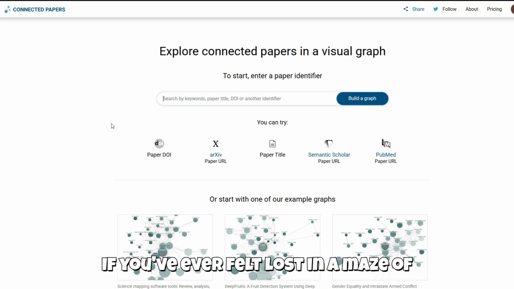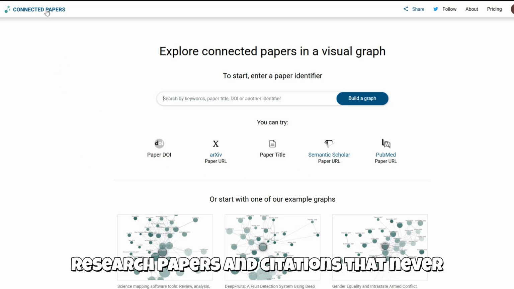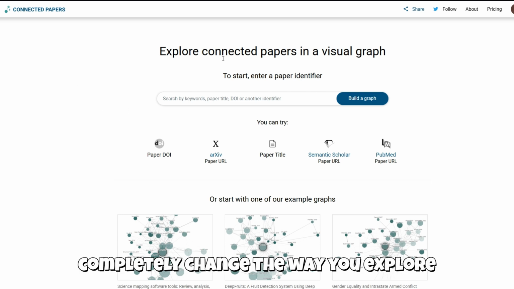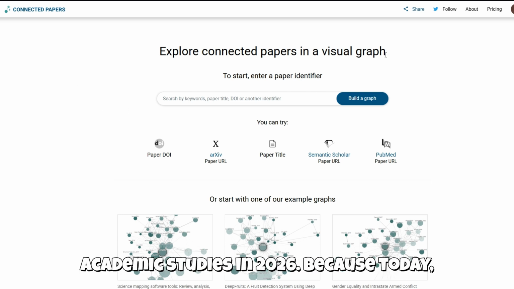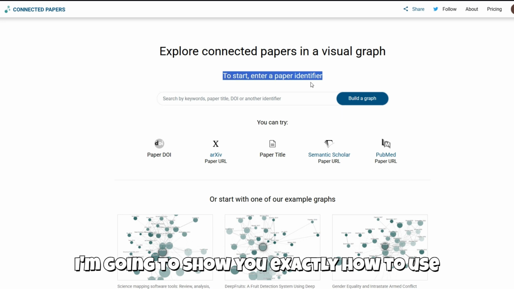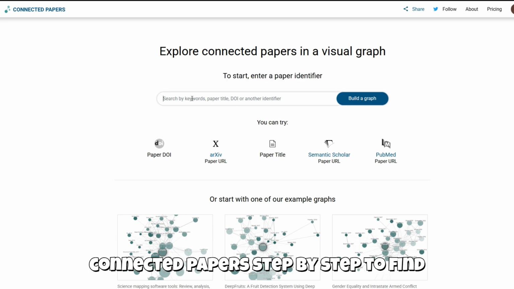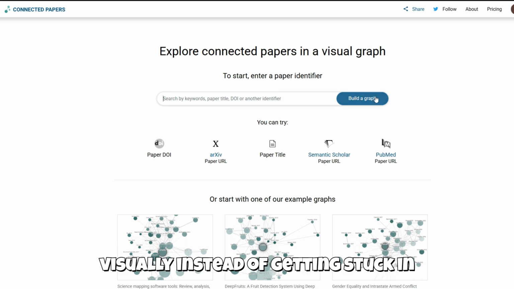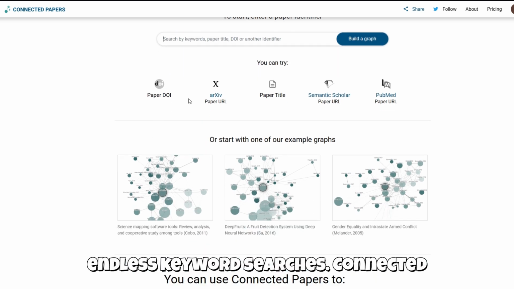If you've ever felt lost in a maze of research papers and citations that never seem to end, this AI tool might completely change the way you explore academic studies in 2026. Because today, I'm going to show you exactly how to use Connected Papers step by step to find related research papers faster and understand entire research fields visually, instead of getting stuck in endless keyword searches.